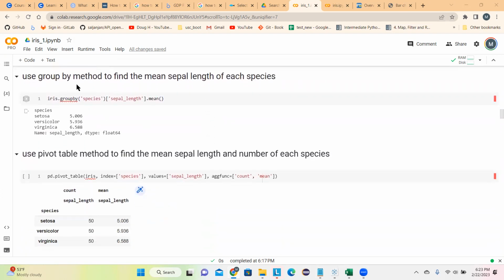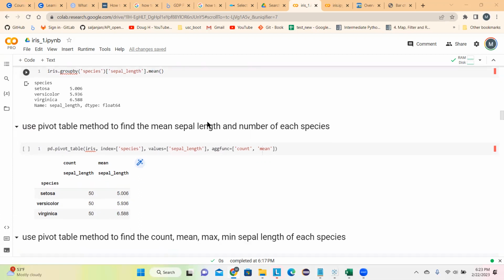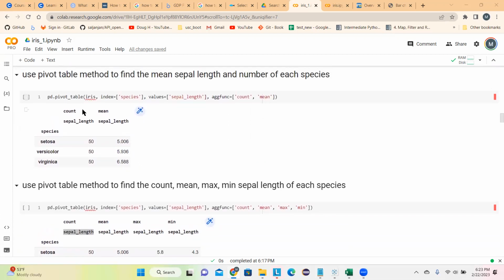Now I'm using the group by method to find the mean sepal length. So group by species, sepal length, and I apply the mean method, and here is the mean sepal length of each species. Okay. Now I'm using pivot table to do the same thing right here. This is the mean sepal length.